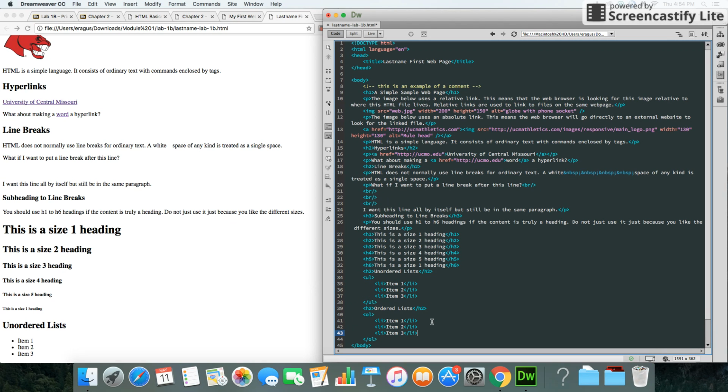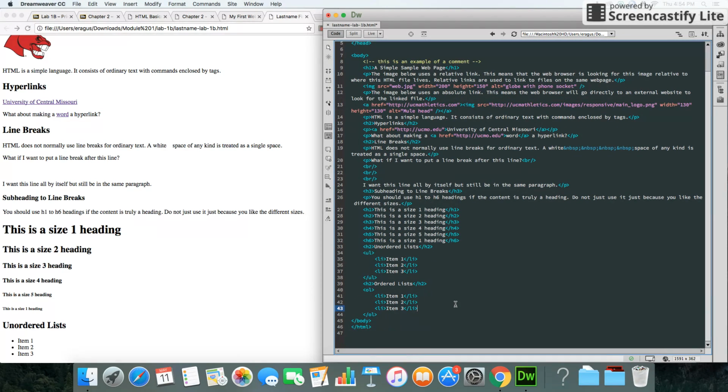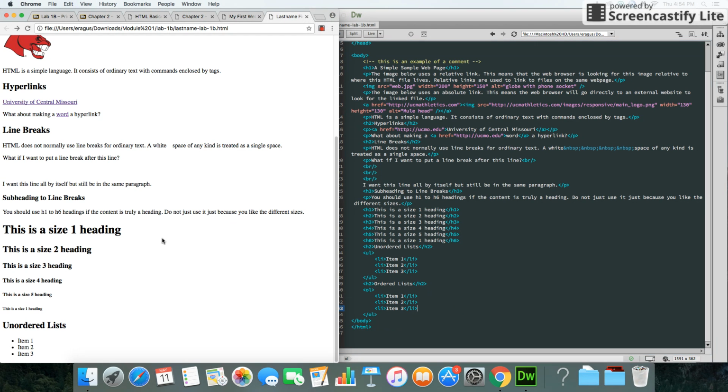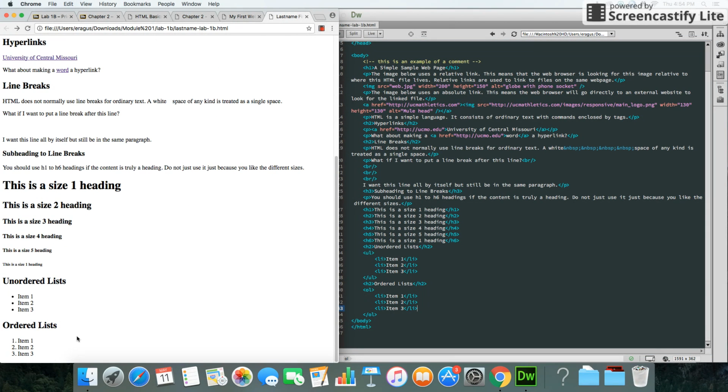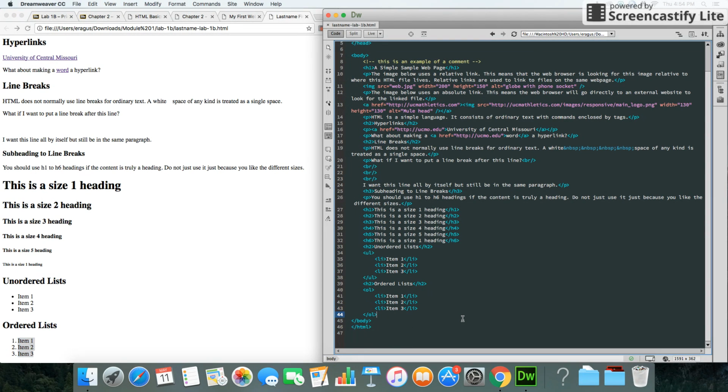For each list item or line item, you put it inside an opening and closing LI tag. Let's save that, refresh, and here is our ordered list with numbers. All right, so down to the last point for our final note. We'll do an H2 for that. Final note.